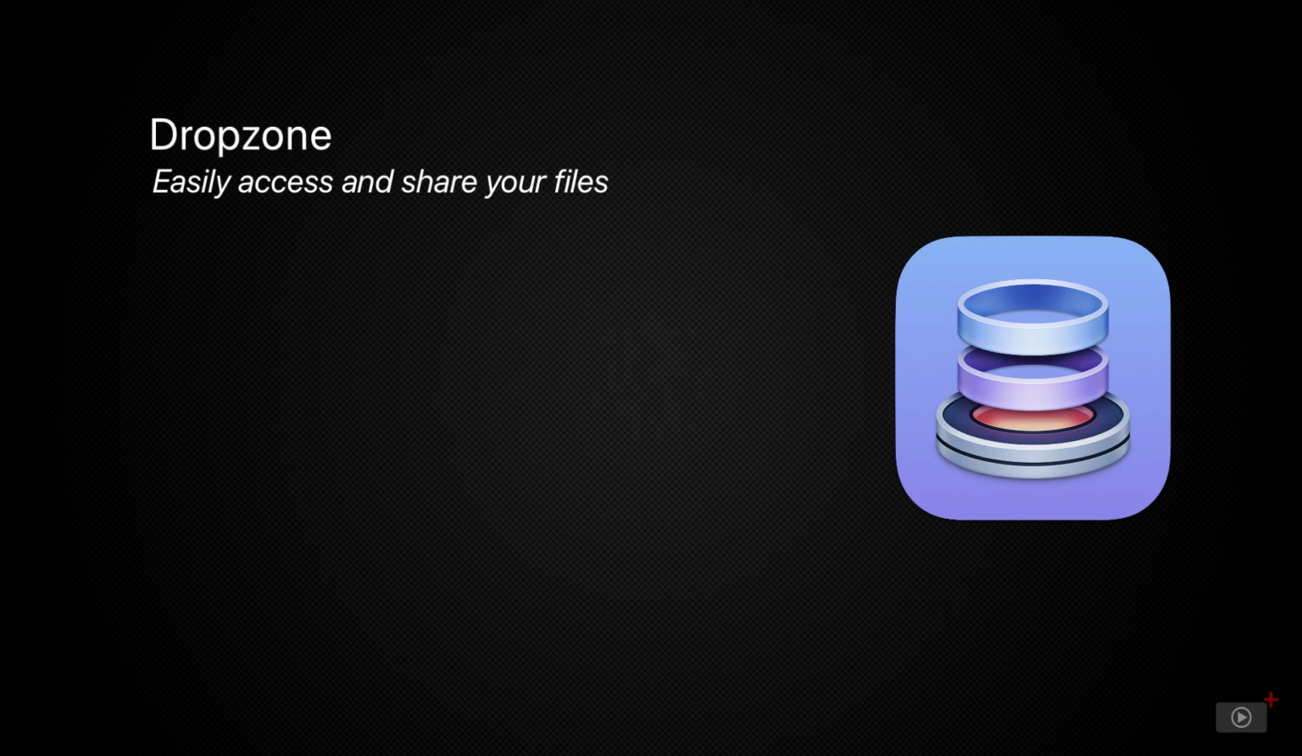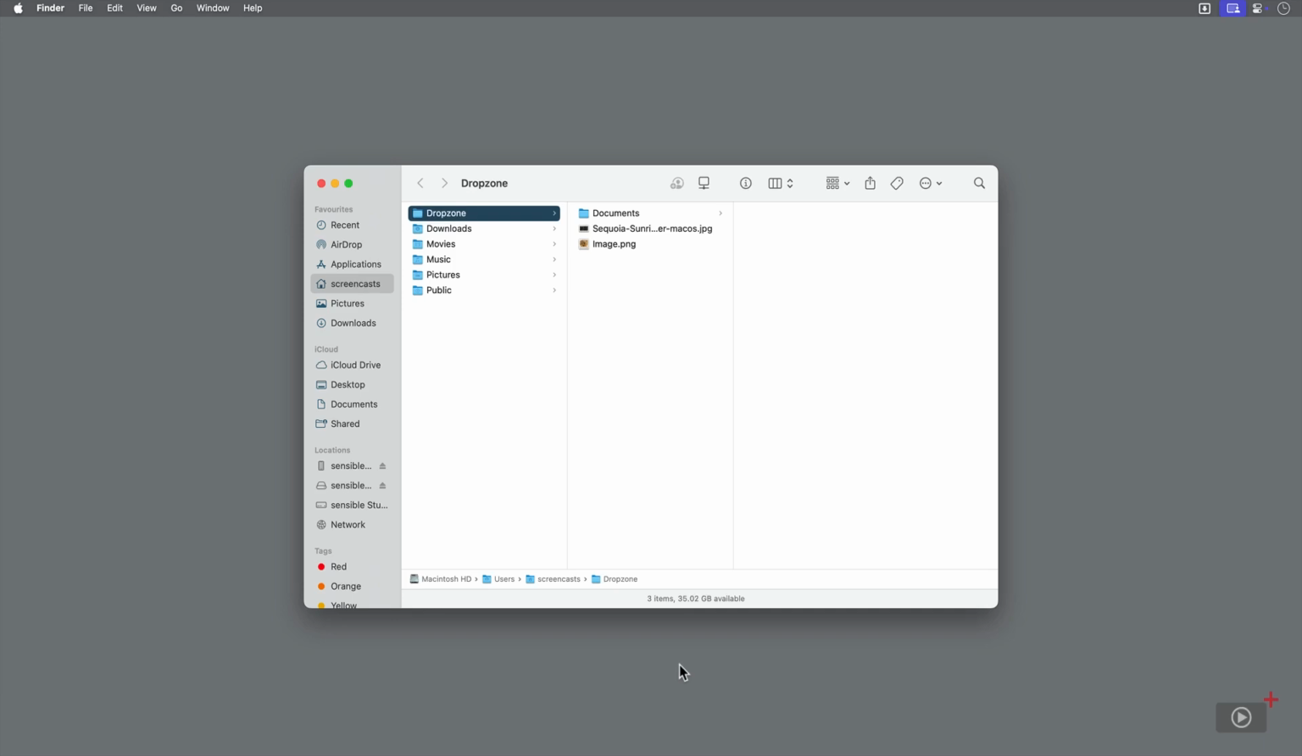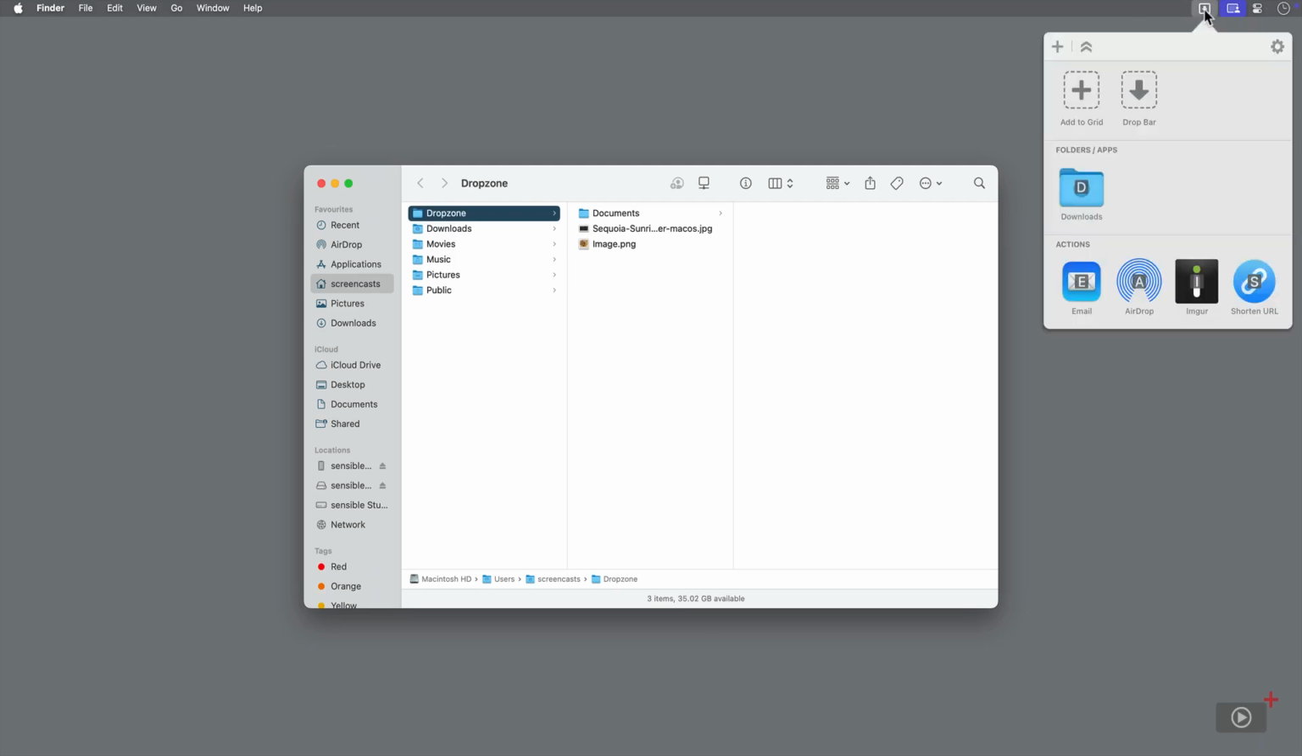So let's jump right in. Dropzone can be accessed in the menu bar by clicking on this icon with a downward arrow. We'll explore each of the rows you see here, but first let me give a demonstration of what Dropzone really does. I have this photo in Finder that I want to do something with.